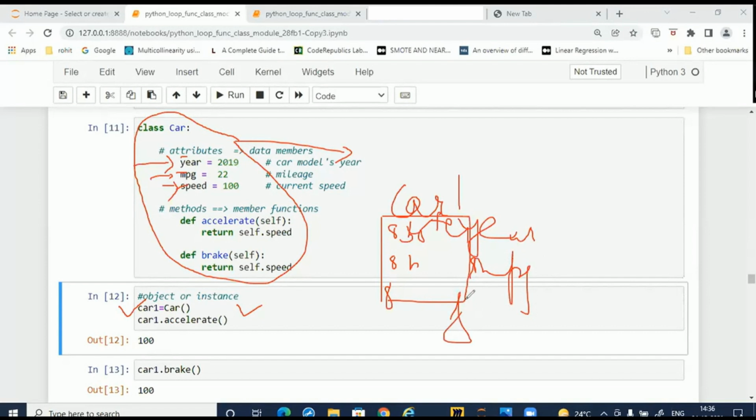MPG, and the speed. So the point is, until and unless I make car1 an object, your memory is not occupied. Getting? Your memory is not occupied. So car is a blueprint, but your object is the actual memory occupying space. Now your bytes are allocated to car1. Once it is done onto the RAM, car1 is equal to car, so the object is created, and here you are calling car1.accelerate.